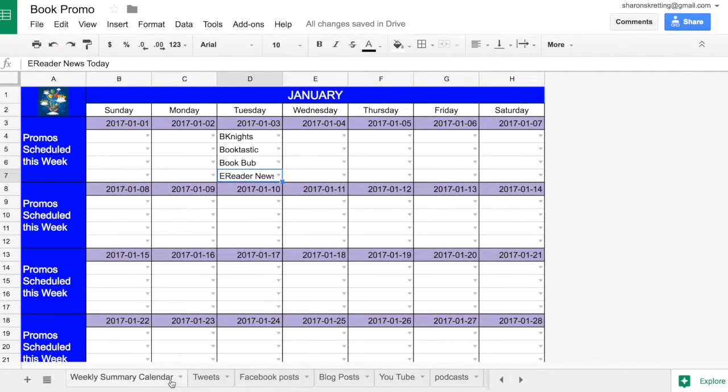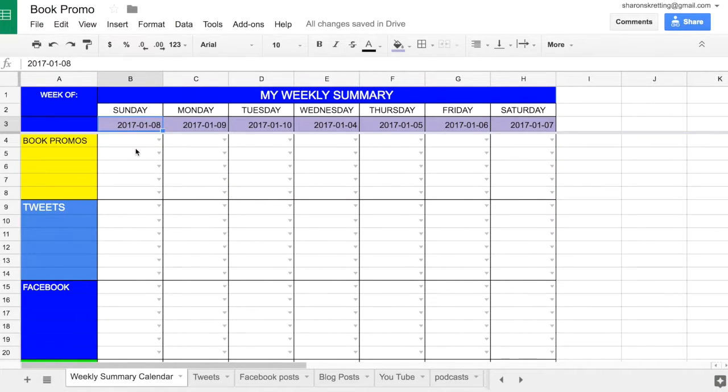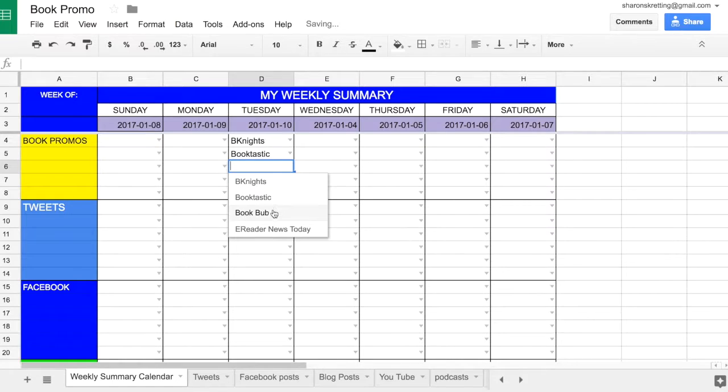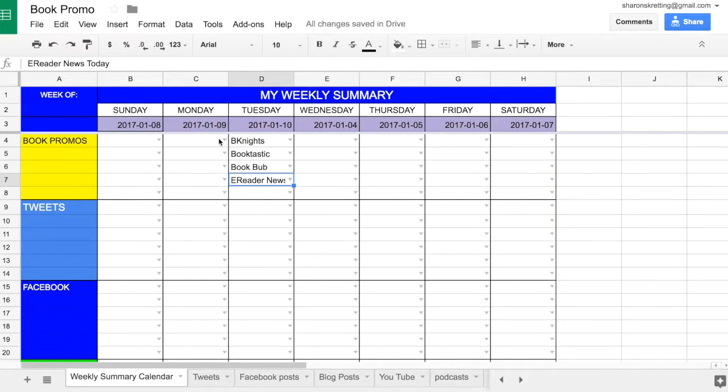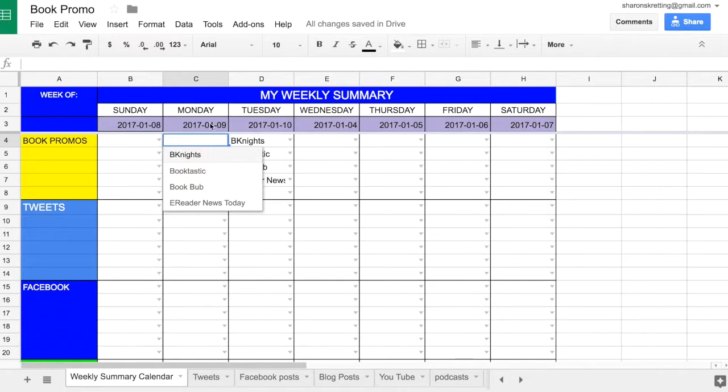Now my weekly summary is taking from the information that I had in that week. So there's my drop down menu, and it's only giving me those 4 options because those are the only 4 that I had chosen in my calendar. But if I had chosen more, then it would have given me all of the choices that I could have. Okay, so I'm just going to fill in here on my week the places that I have book promos going on.